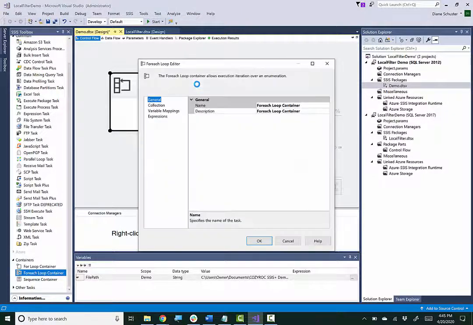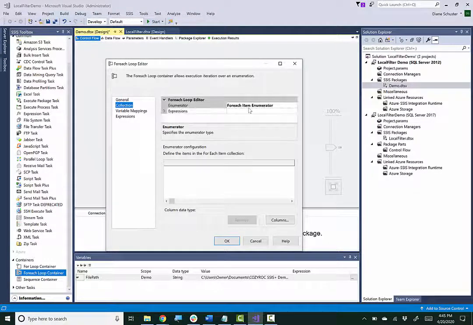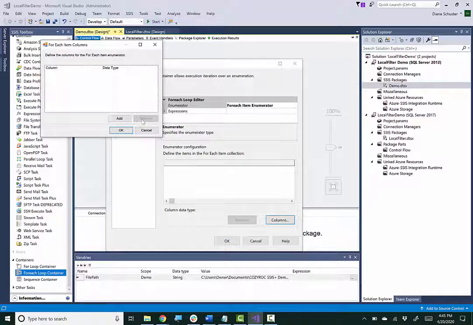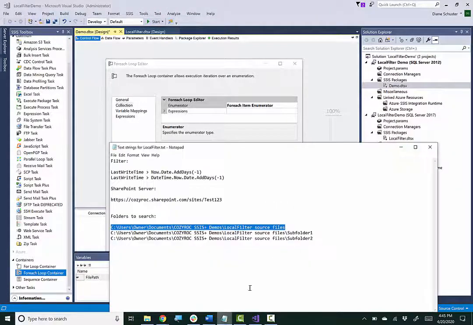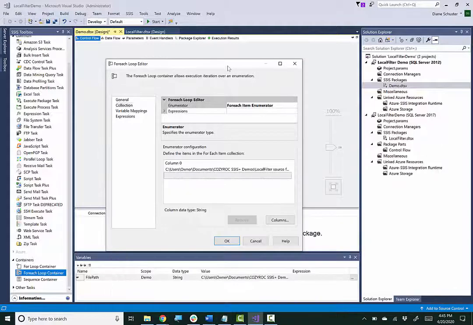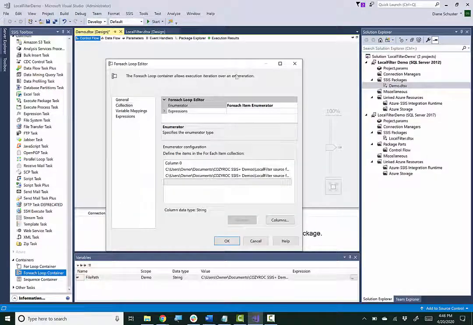So each time through the loop, I'll be processing a different folder. They could be subfolders, they could be just folders anywhere. They don't have to be subfolders of each other. So I'm going to use for each item enumerator, and I need to add one column. And this is where I'm going to be pasting each of the folders that I want to process or look at files in. So let me go get the file path for the first subfolder. And then there's one more, the second subfolder.